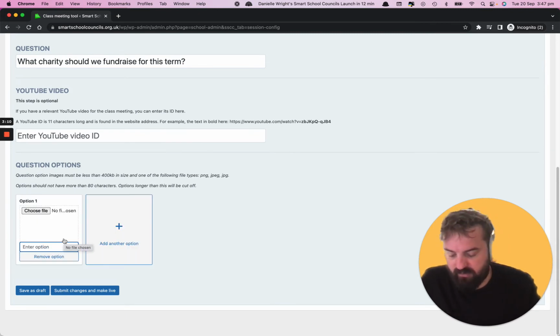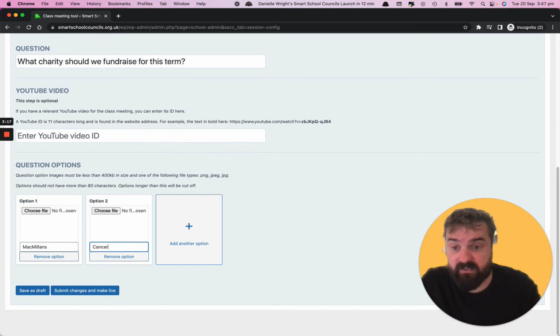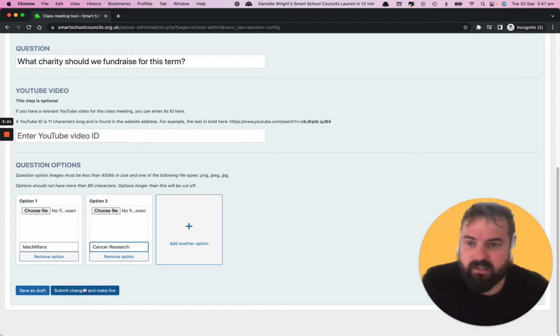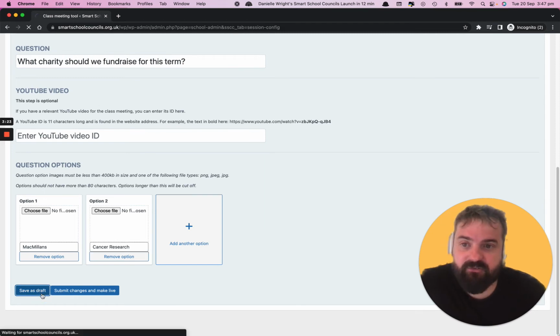And then you can put your different options. So you might put Macmillan, it's Mac, isn't it? Cancer Research, and so on. Once you've done that, you can click Save as Draft.